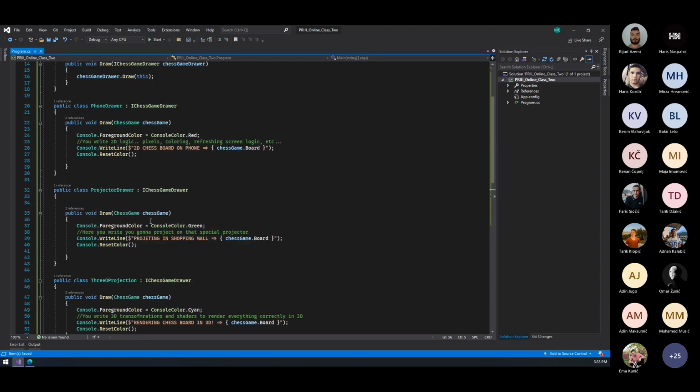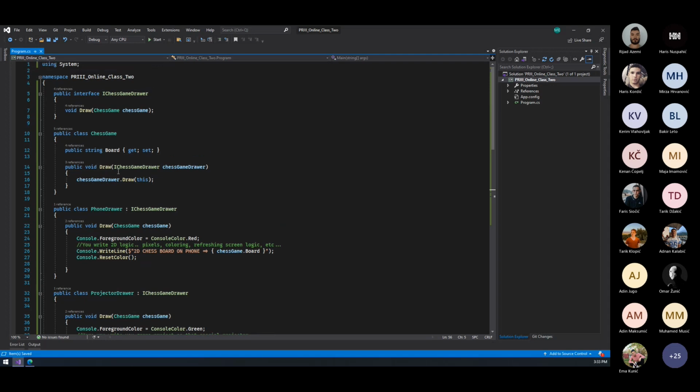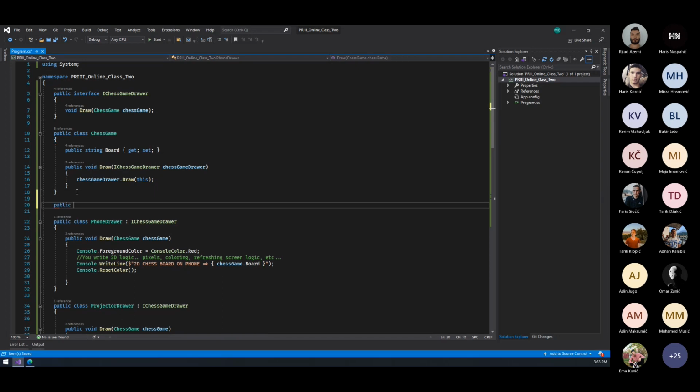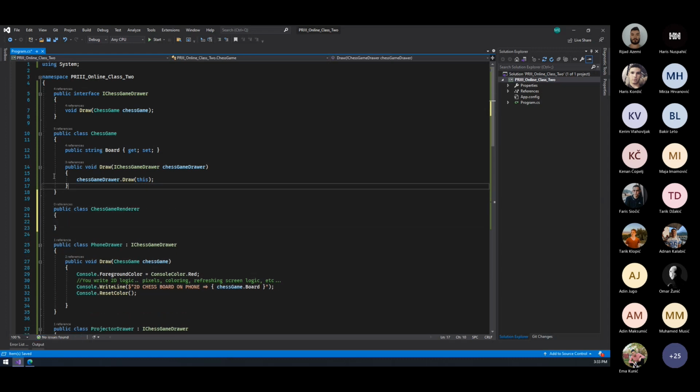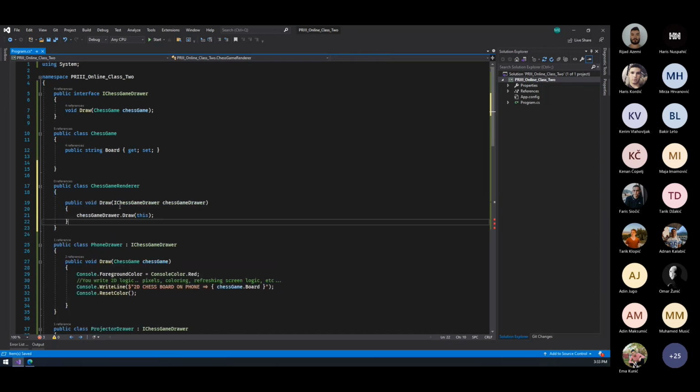So it can be more optimized. It can be done much better. Just for example, this drawing code is not a responsibility of a chess game. It's actually a responsibility of, for example, public class ChessGameRenderer, that actually draws a chess game.